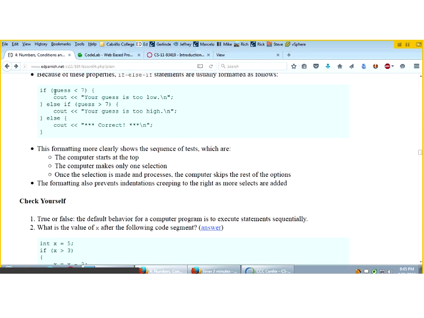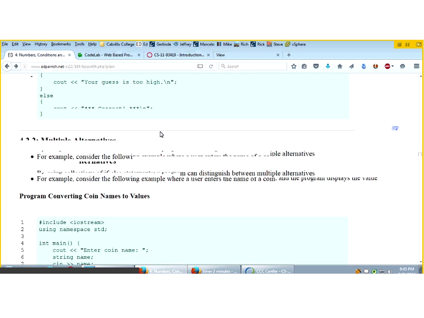We format it this way so that we can see the sequence that's going through. So, questions on if and else statements? So we can make selections now, right?